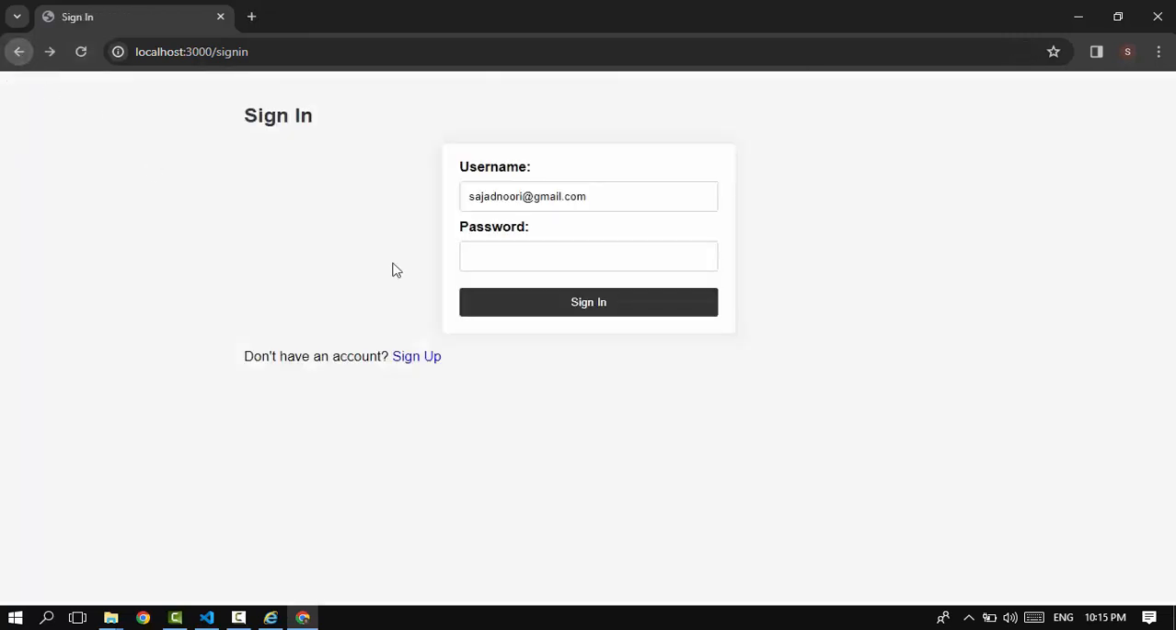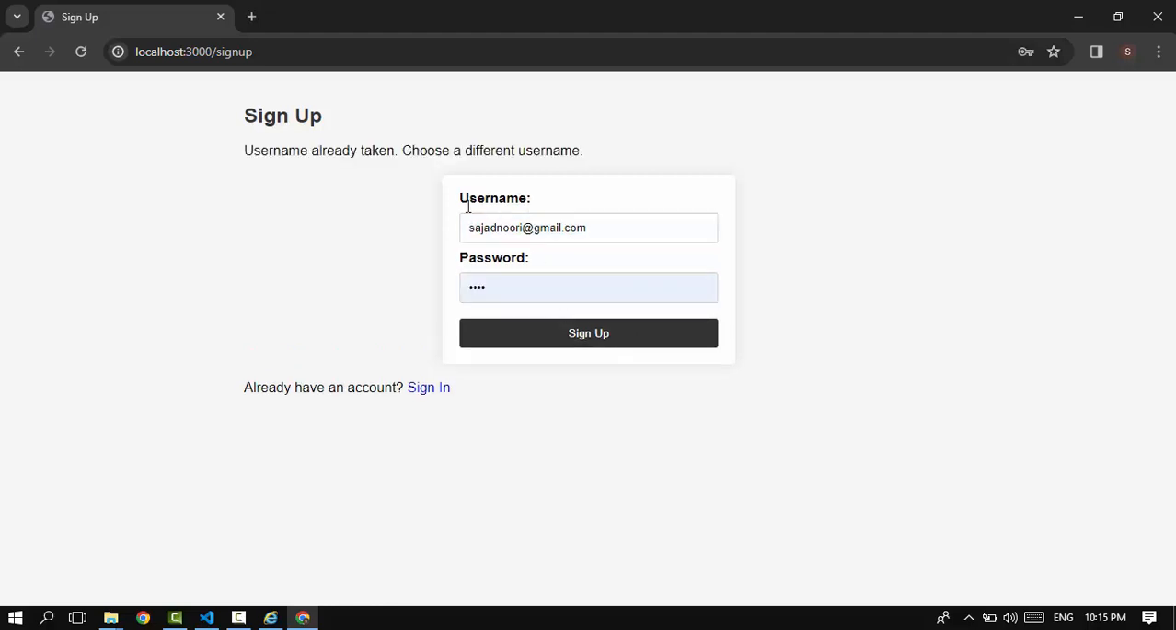And there I added one more feature: if I go to the sign up page and try to sign up one user twice, we will not be able to. So if I click on sign up with the same username and password, we get the message: username already taken. Choose a different username.